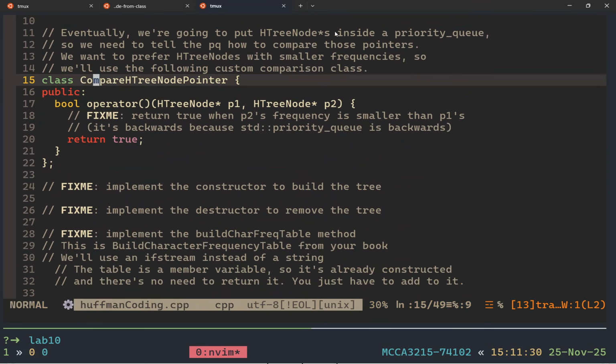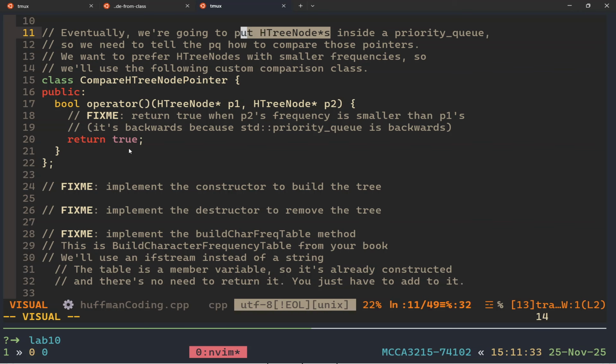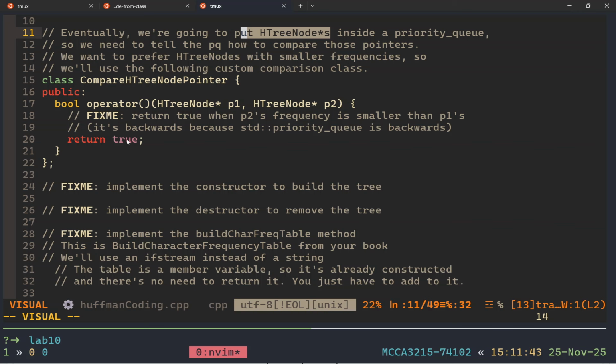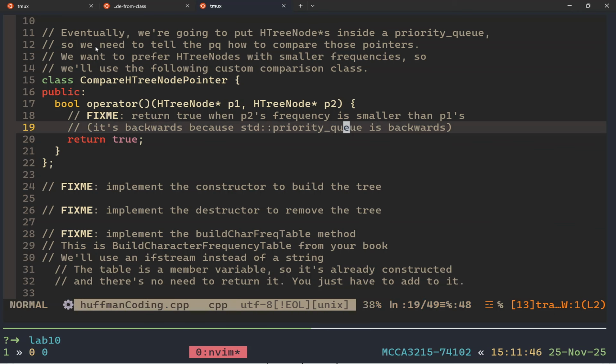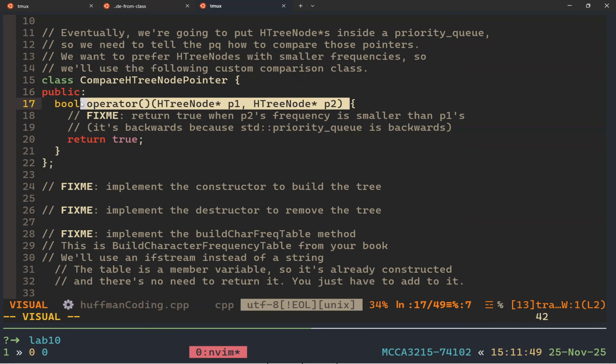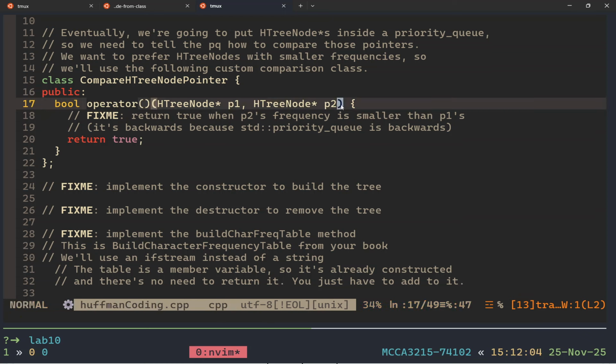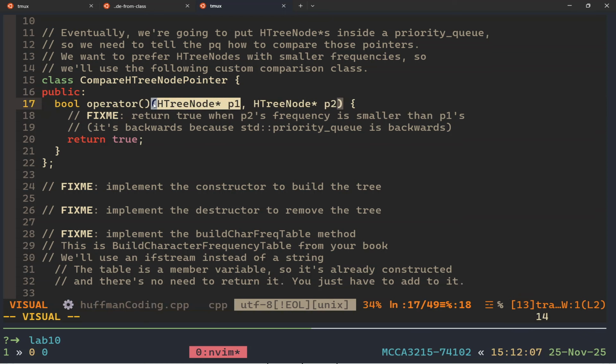Because we're going to be putting H3 node stars inside of a priority queue, we need to know when to prioritize one versus the other, don't we? So we should prefer popping off things. We want to make this a min heap, right? We want to pop off things with smaller frequencies. Prefer things with smaller frequencies, so we need a custom comparison class that compares H3 node stars. And the game that we play when we want to configure this is that it's always in terms of the second thing. We want to return true when we want to prefer P2 over P1, those H3 node stars.